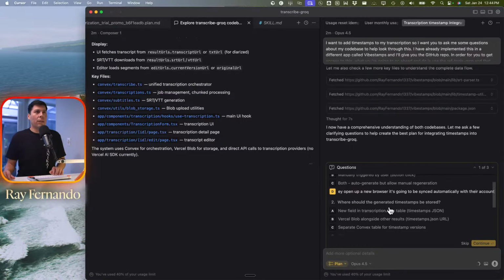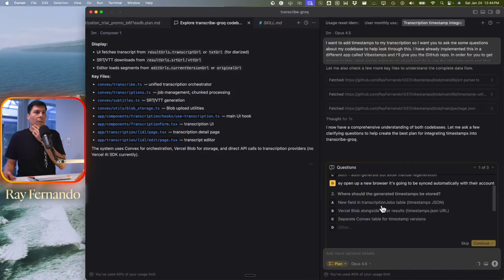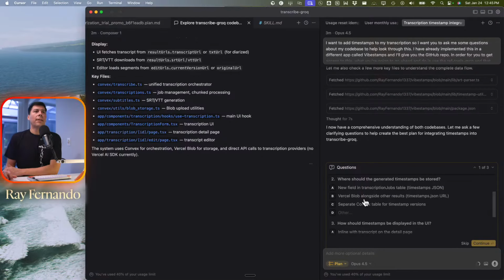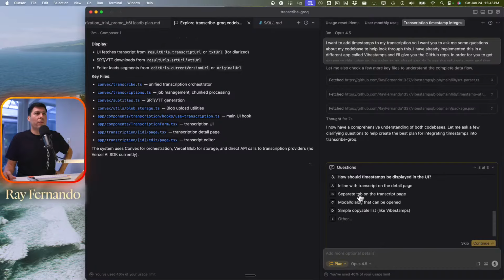And where should the generated timestamps be stored? In the new transcription jobs table, in the Vercel blob, along with other results, separate Convex table for timestamp versions. So the new field in the timestamps JSON. Oh, I see. So we just pull that in. Vercel blob alongside other results, timestamps JSON URL. Okay. I want to save that in the blob because that'll be much more fast.